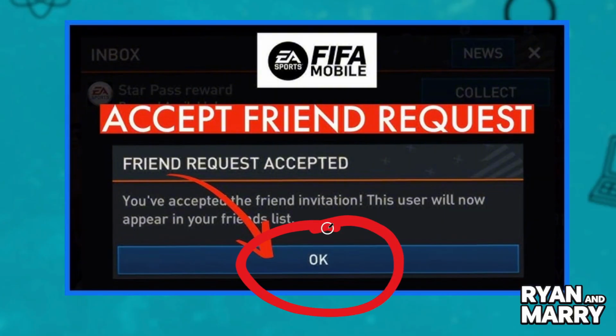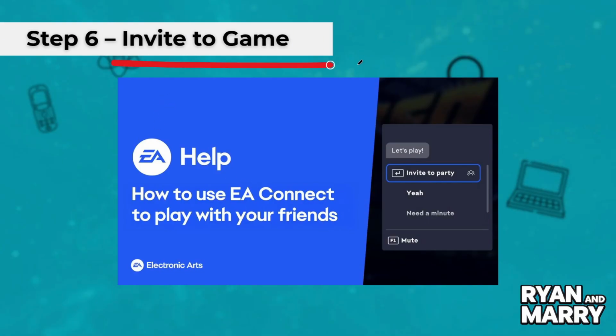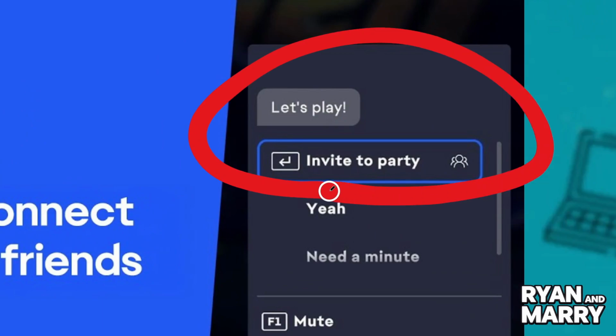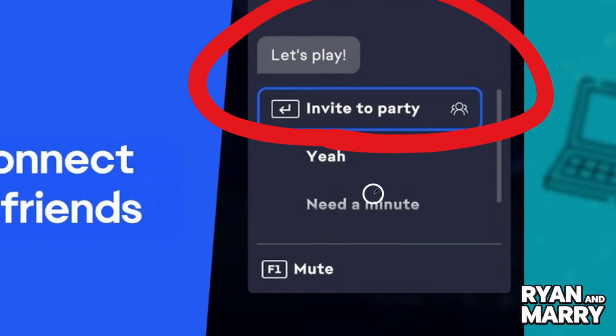Step 6. Invite to game. After they accept, go to the Play a Friend, Ultimate Team, or World to the Playoff modes. From there, select their name and send an invite to play.